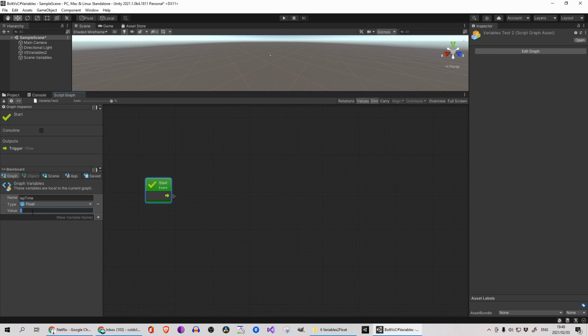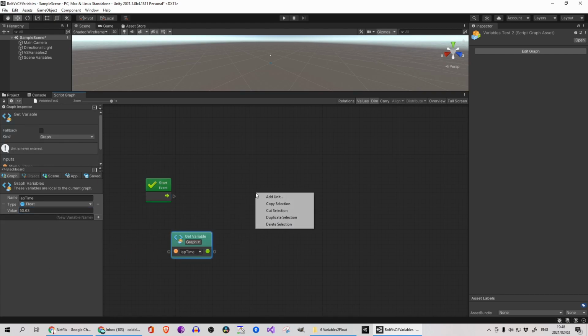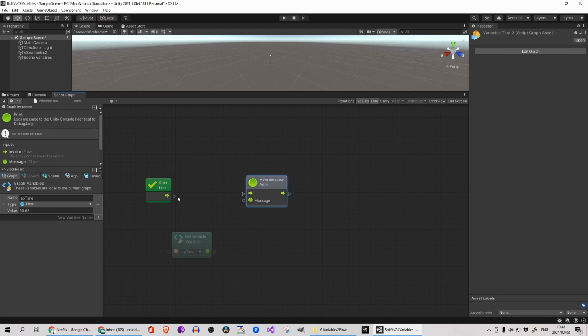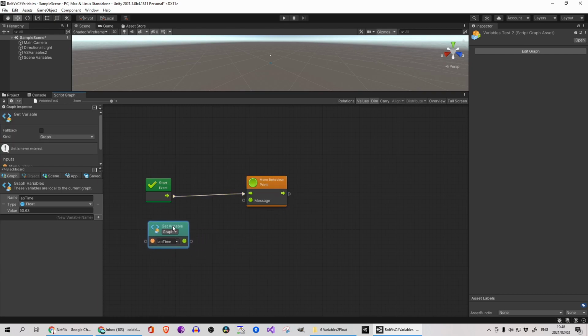And I'm just going to give this a value. Let's say 50.63. And let's drag this into my scene and add unit. I'm going to add print. Connect the flow nodes, and I want to add in a message as well here.